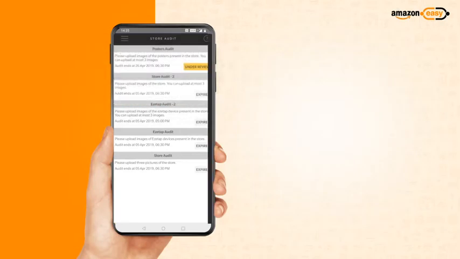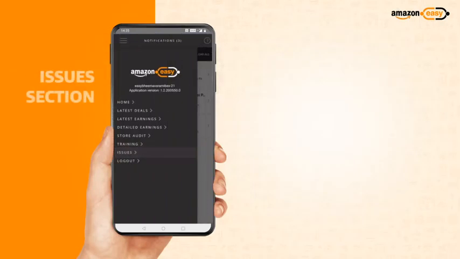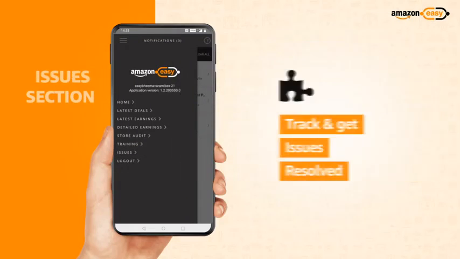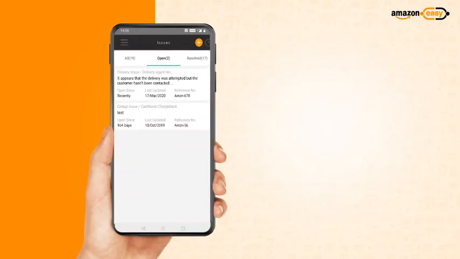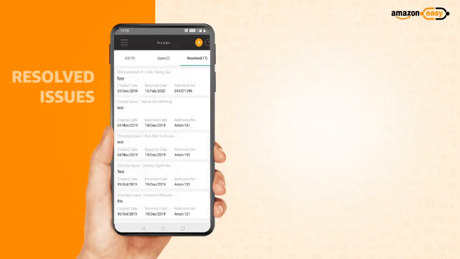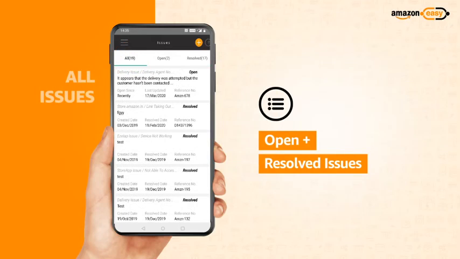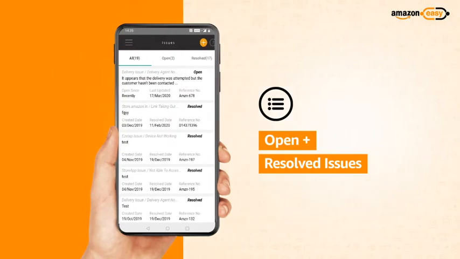The Issues tab provides a space for you to raise problems you encounter, track, and get them resolved. Let us dive in. Clicking on the Issues tab opens the Issues Resolution page with a detailed list of all the issues linked to your account. The Open tab lists currently open issues organized by date with the most recent issues at the top. The Resolved tab shows all resolved issues. The All tab displays a complete list of open and resolved issues.